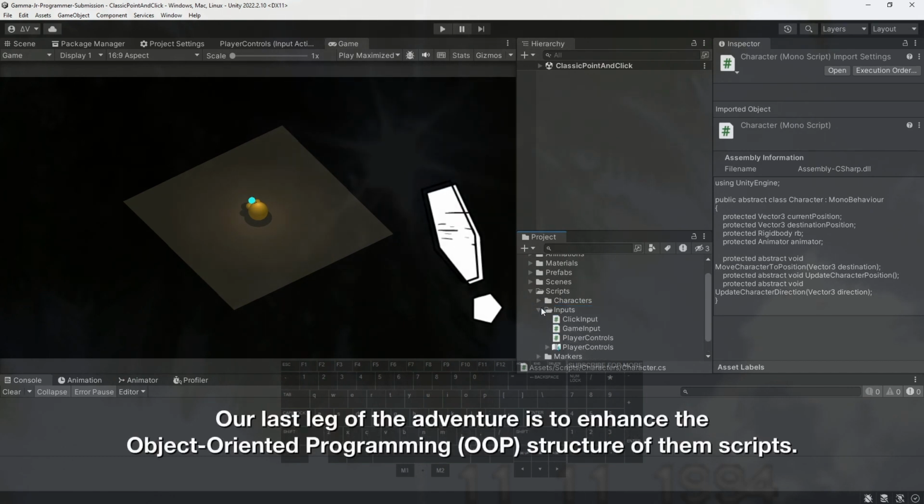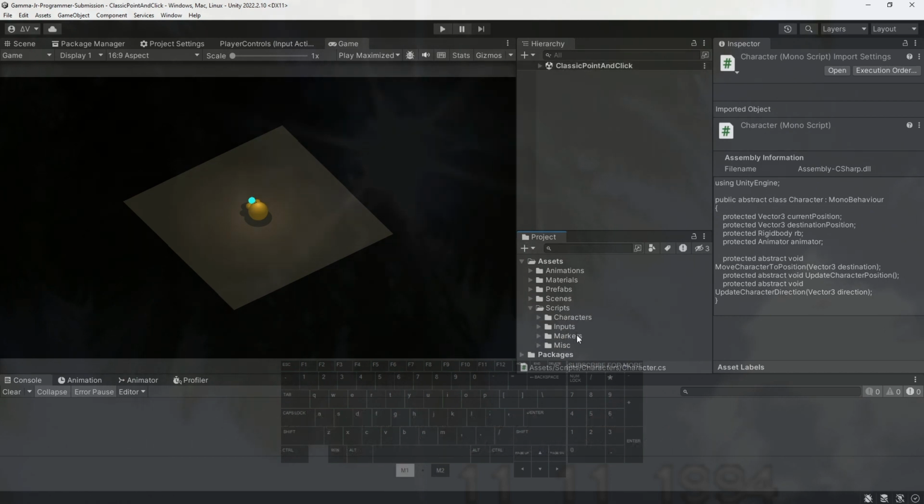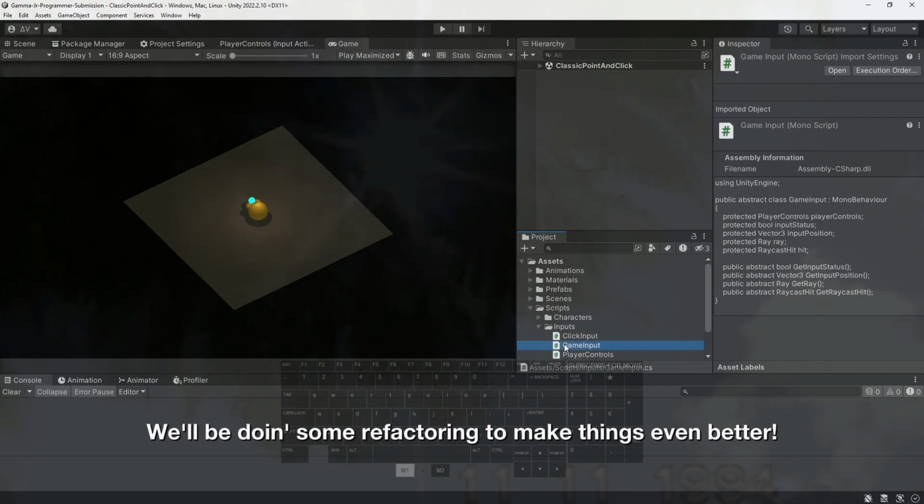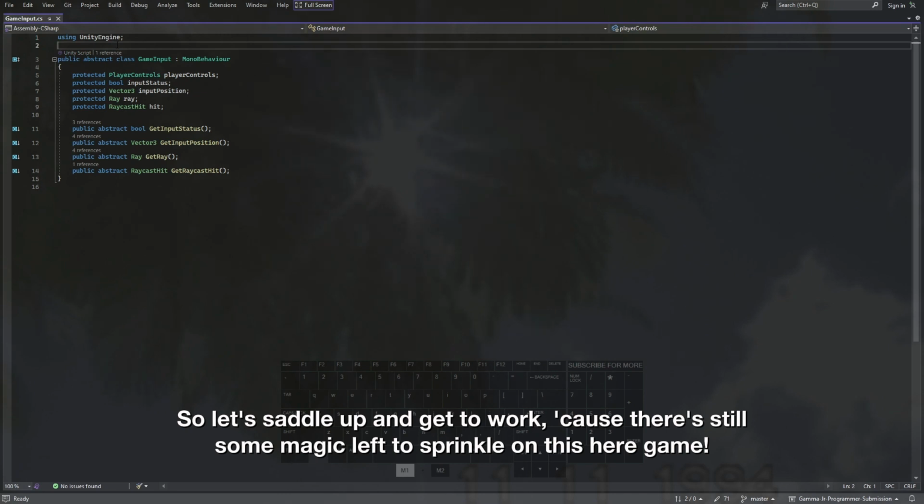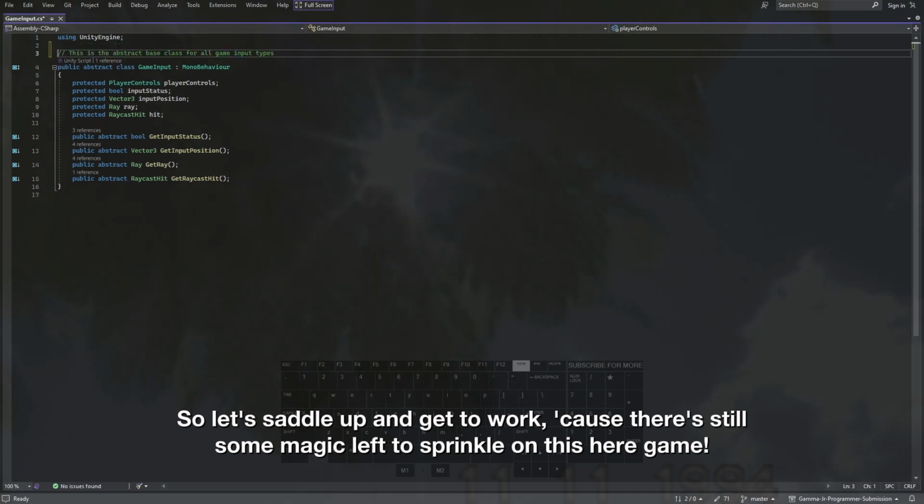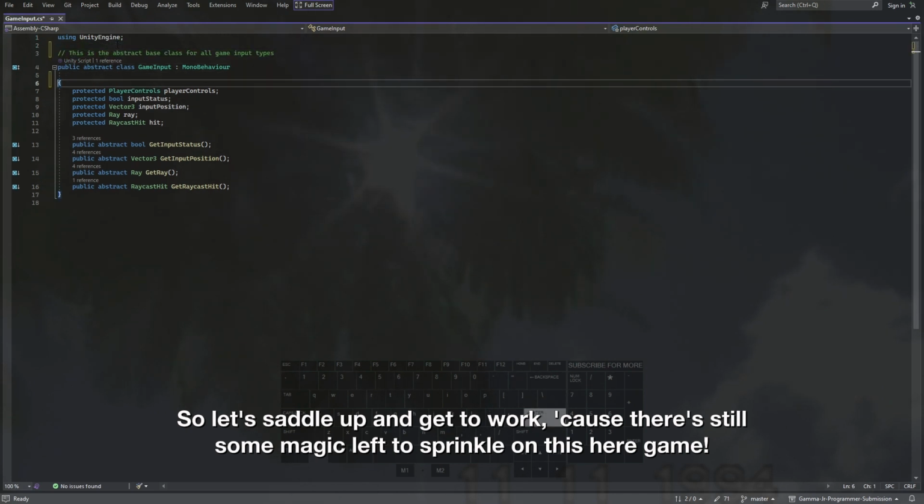Our last leg of the adventure is to enhance the object-oriented programming, or OOP structure, of them scripts. We'll be doing some refactoring to make things even better. So let's saddle up and get to work, 'cause there's still some magic left to sprinkle on this here game.